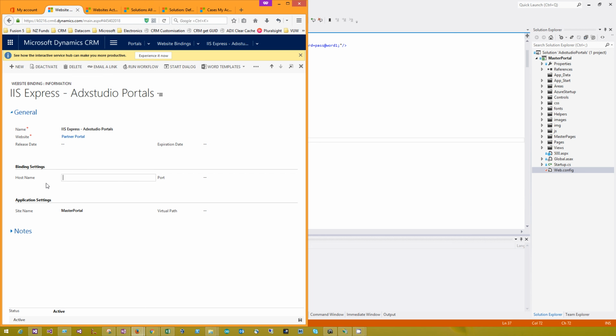But at the moment, because I'm doing development and I'm using IIS Express, there are some limitations with IIS Express. So I basically say no matter what hostname is coming from the request, I will just render this partner portal. So it's good enough for a dev environment to get me started.